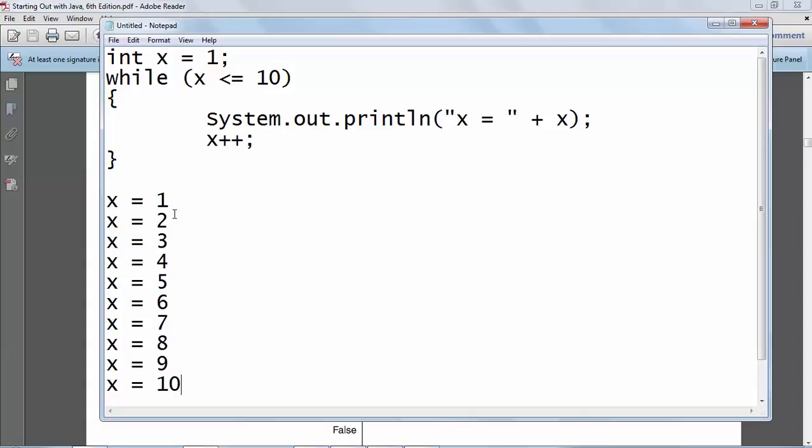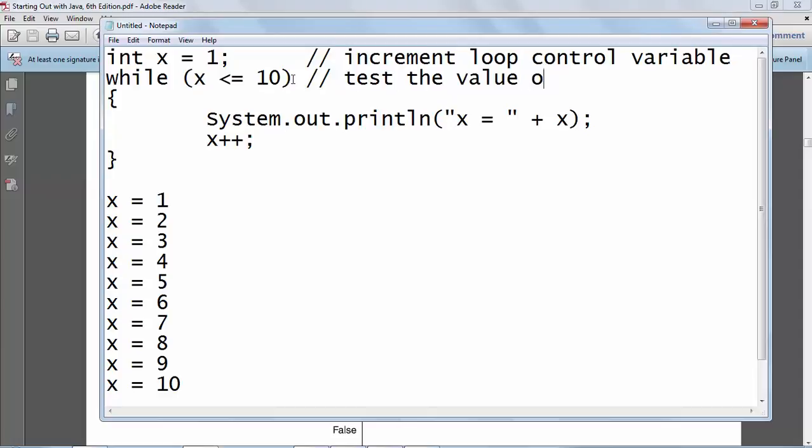Now, every loop has got to have 3 different ingredients in it. Here's the first one, and it's called initialize the loop control variable. Let me move that over a little bit. Initialize the loop control variable. That's the first thing. Second, we have to test the value of the loop control variable. And third, we have to change the value of the loop control variable.